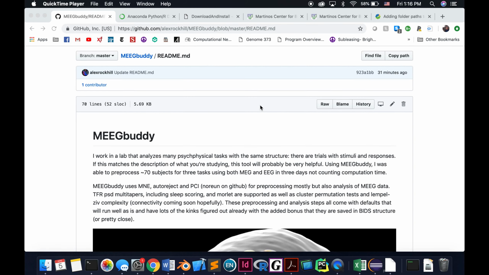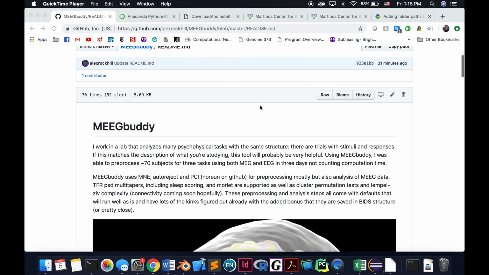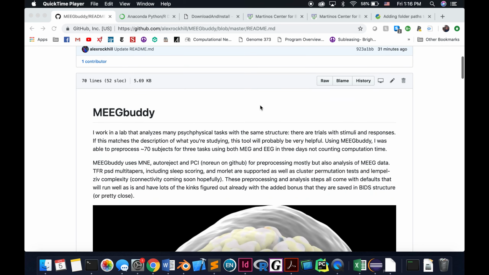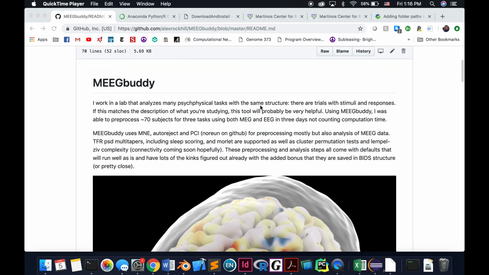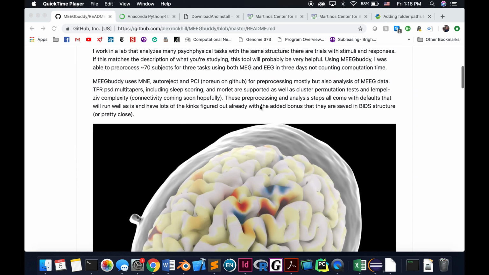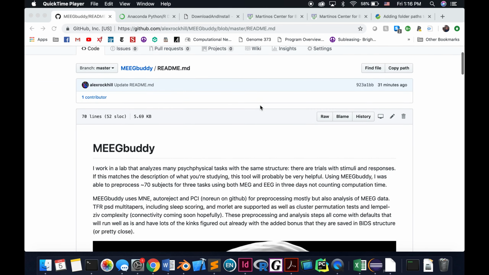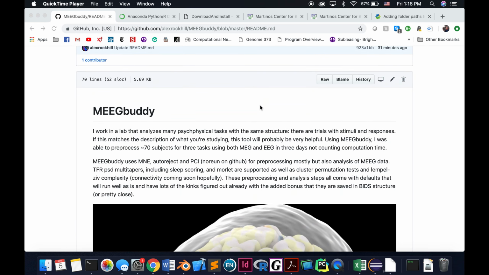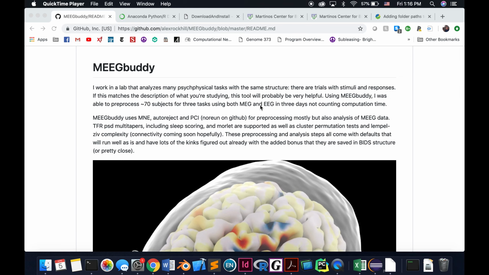Welcome to an installation tutorial for MEG and EEG analysis using this software tool, MEEGbuddy, which can be used for TMS-EEG specifically and EEG analysis on its own. In this video, I will show you how to download this project off of GitHub and download the accompanying software tools that are necessary for the project to run.